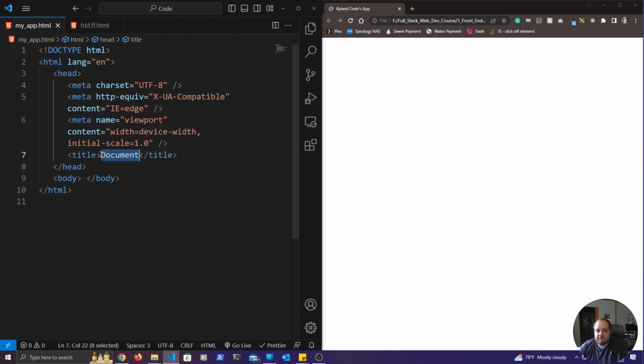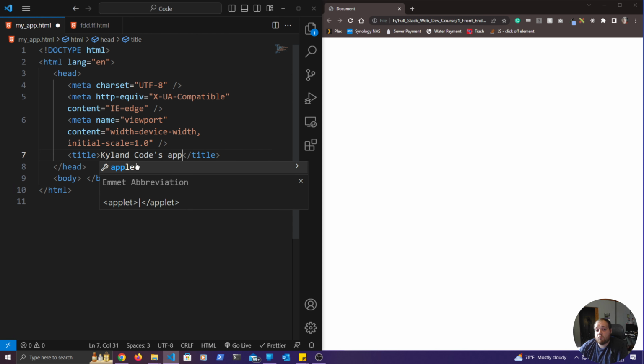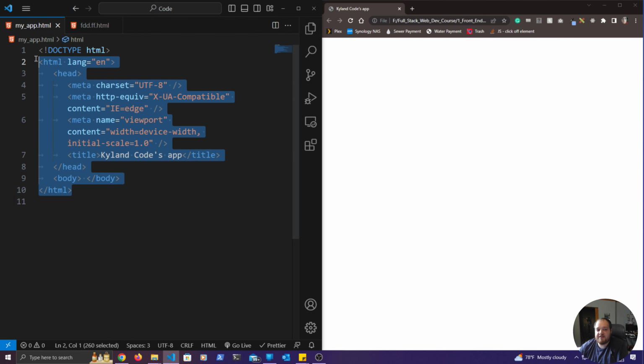And if we save this right here and we refresh over here, you can see that it changes the tab to Document. We can change it back to Kylan Codes App, or you can change it to whatever you want. We save and we refresh, and you can see it's changed back to Kylan Codes App. And that's the boilerplate. That's the basics of HTML. This is going to be something that you're always going to have in an HTML document.